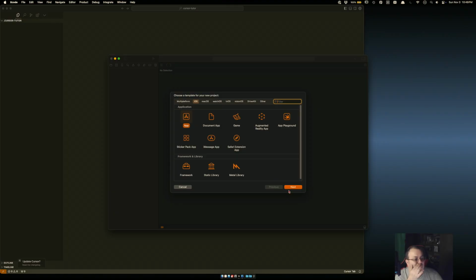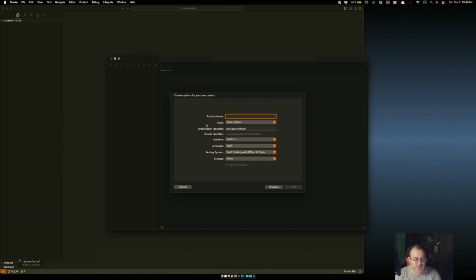All right. So I got Cursor on the Mac this week, right? So here we go. We're just going to call it Cursor Test. We're going to use SwiftUI, Swift testing. We're not going to do any of that. Storage, though, we're going to really try and break this thing with data, right?